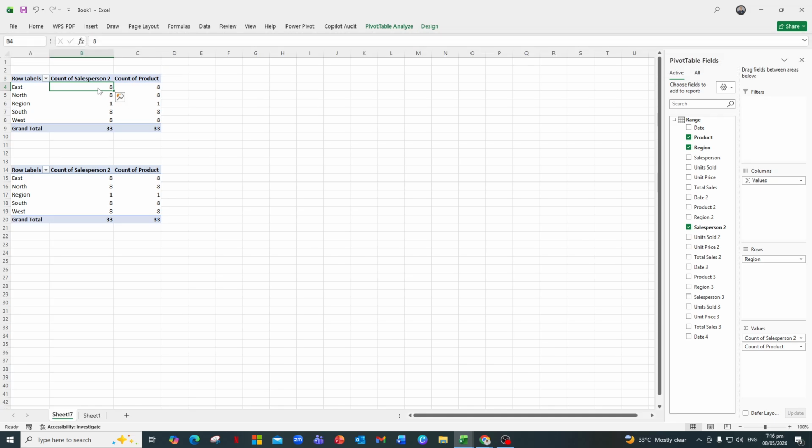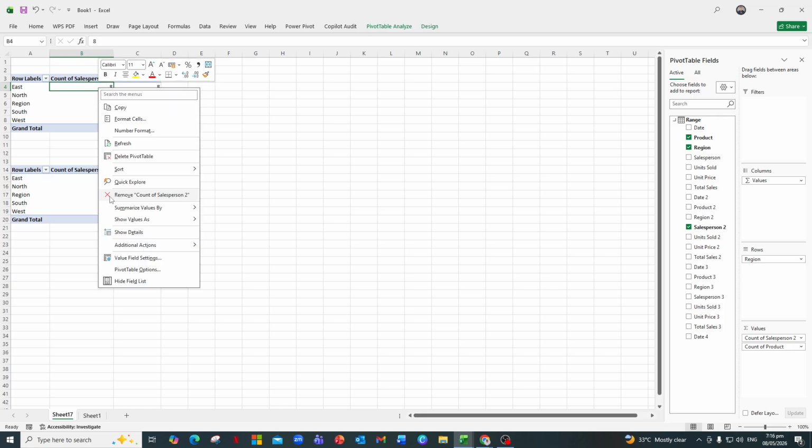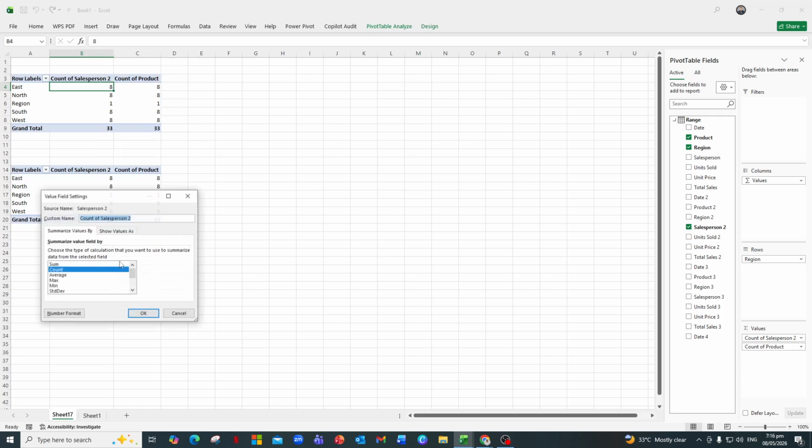Click the small drop-down arrow next to that field name in the Values area, then choose Value Field Settings. A new window will appear, and this is where you control how Excel summarizes that data. By default, it's usually set to count. If you're using a more recent version of Excel and your data source is formatted as a proper table or data model, you should see an option called Distinct Count. Select Distinct Count, then click OK.